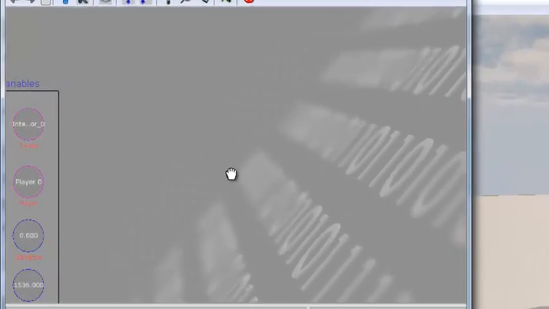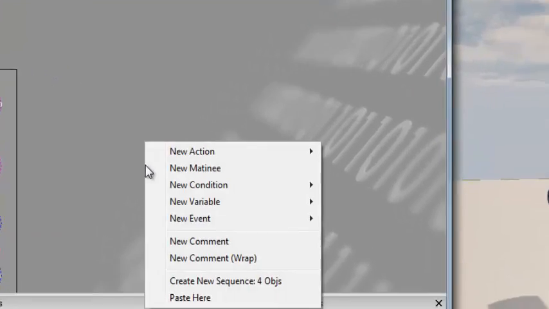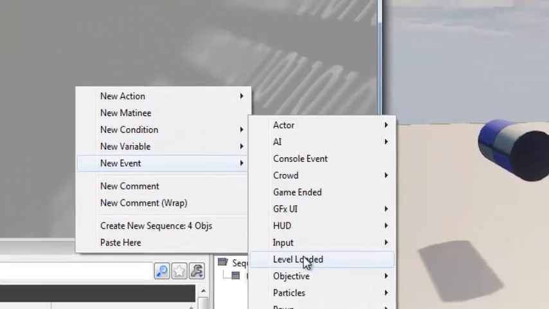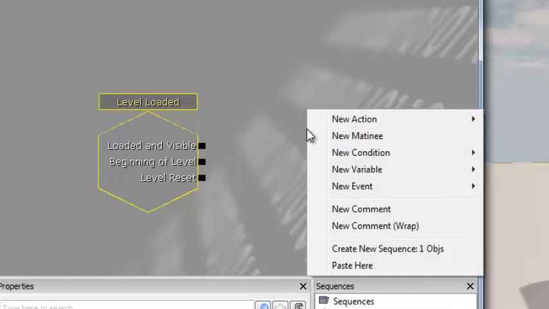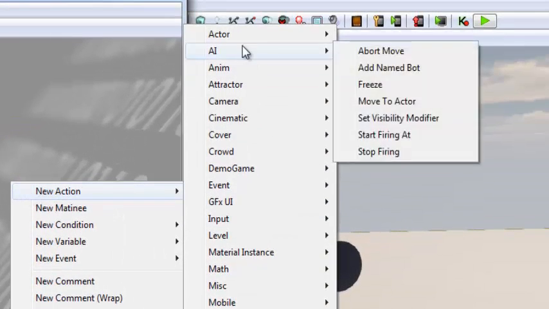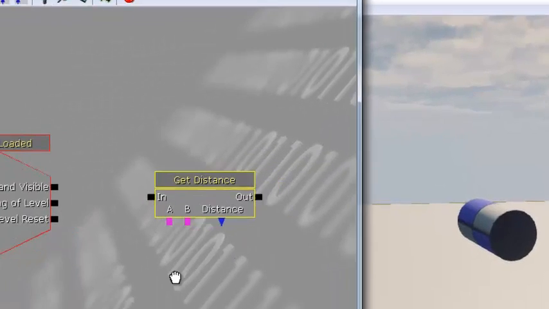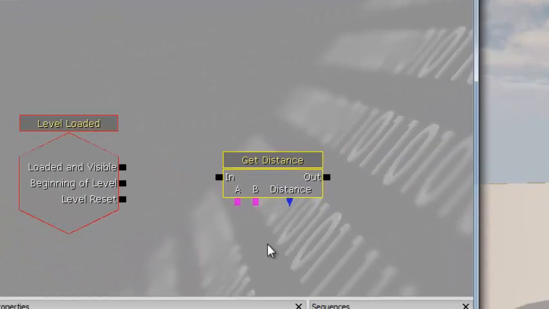So the first thing we're going to do is create a new level loaded. Let's go to new event, level loaded. And the first thing we're going to do is get the distance between the turret and the player, and we're going to be constantly refreshing that distance because the player will be moving away or towards the turret at all times. So let's right click, go to new action, actor, get distance. So this basically takes two inputs for the object. So we're going to compare A to B and then get that distance and place it into a float variable. So A and B will be the turret and the player.